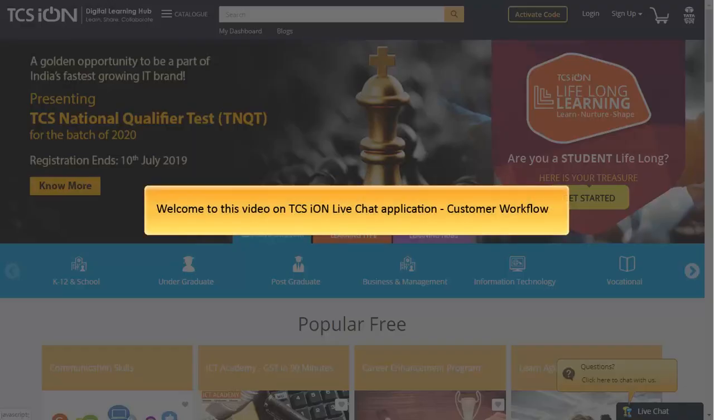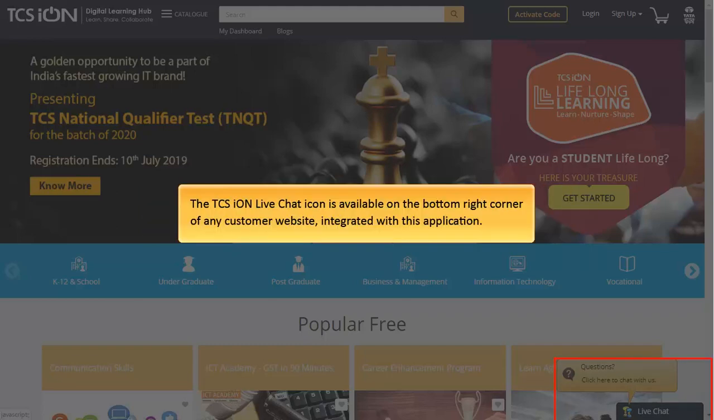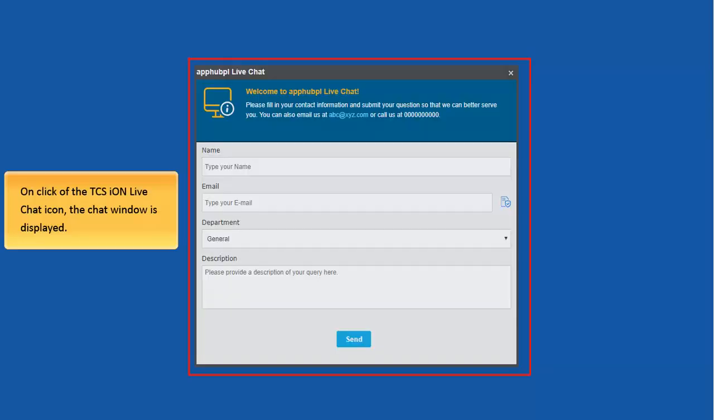Welcome to this video on TCS iON Live Chat application, Customer Workflow. The TCS iON Live Chat icon is available on the bottom right corner of any customer website integrated with this application. On click of the TCS iON Live Chat icon, the chat window is displayed.